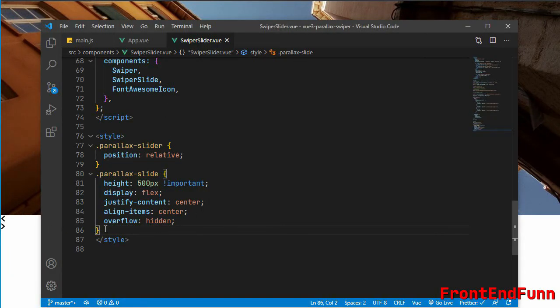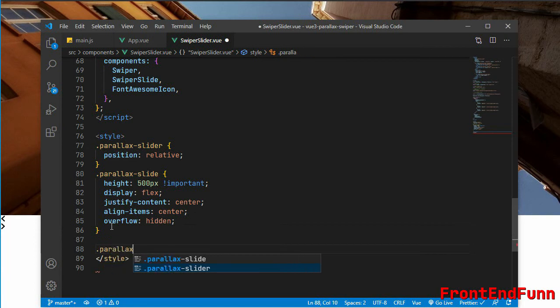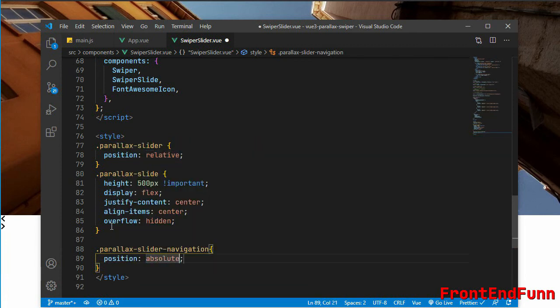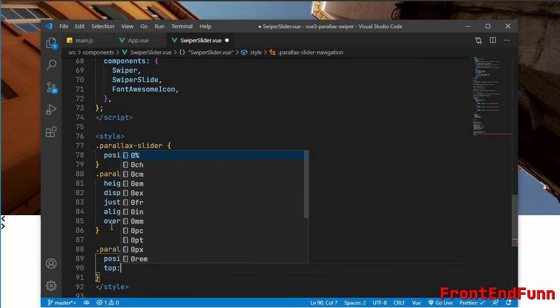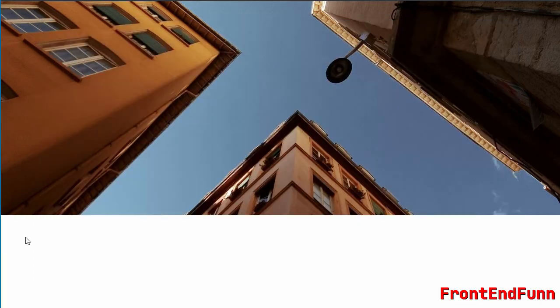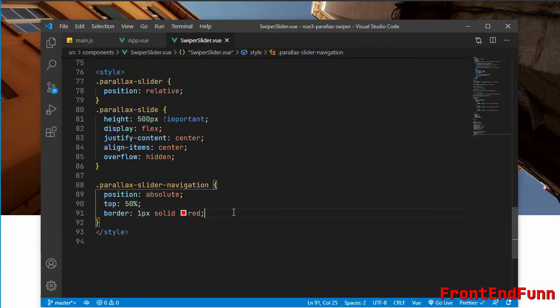Next we'll target the navigation, so parallax-slider-navigation. This is a div which we have created for the navigation. So we'll set the position to absolute and set the top to 50%. I'll add some border, 1 pixel solid red. Okay, we'll also add some z-index value, so z-index 2.